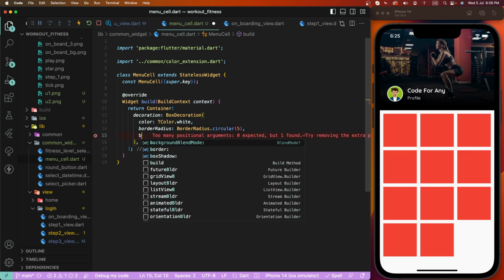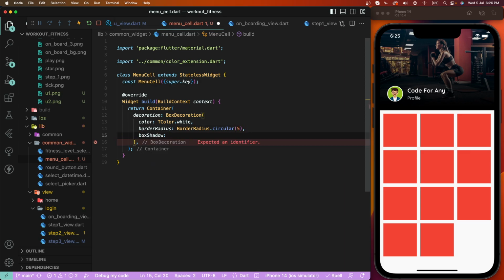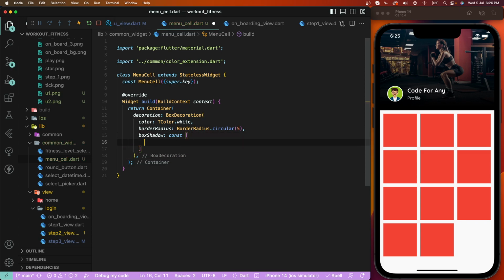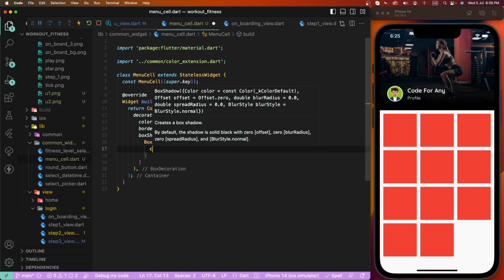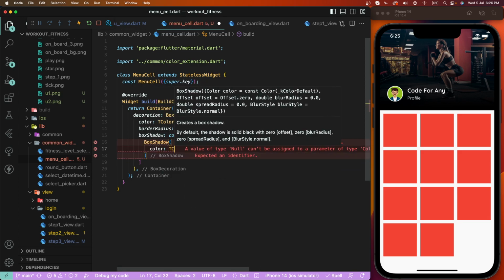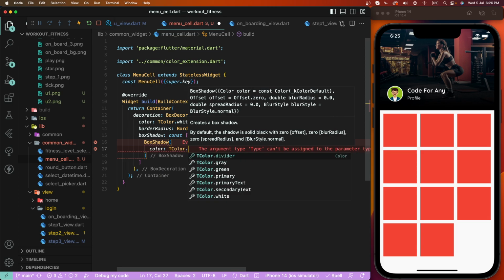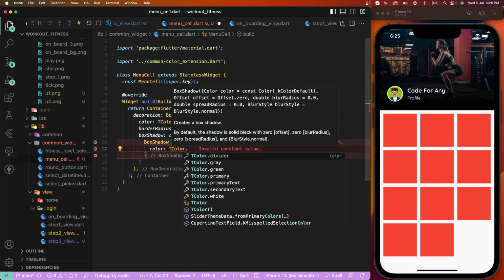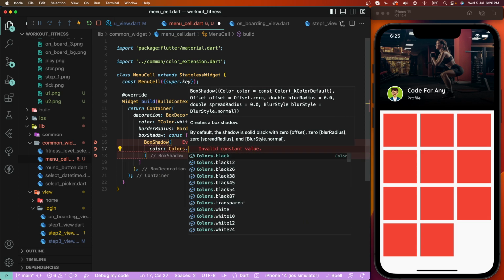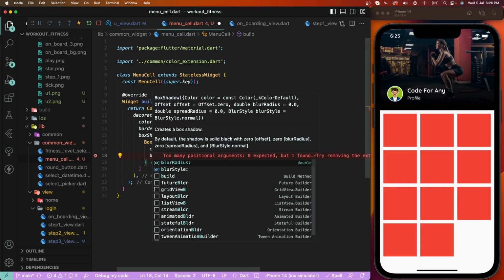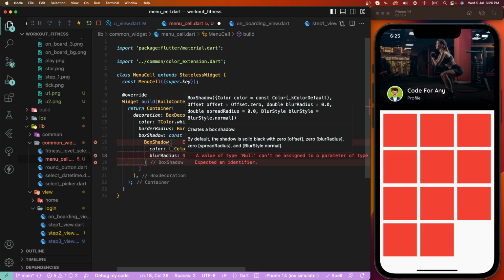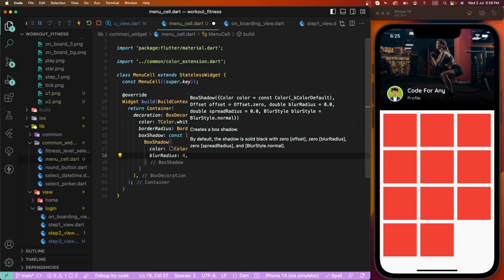Then after we need to create here the box shadow. Give here the shadow color and use black. Give here the blur radius. We need to set here 4, and we need to create here the drop shadow.